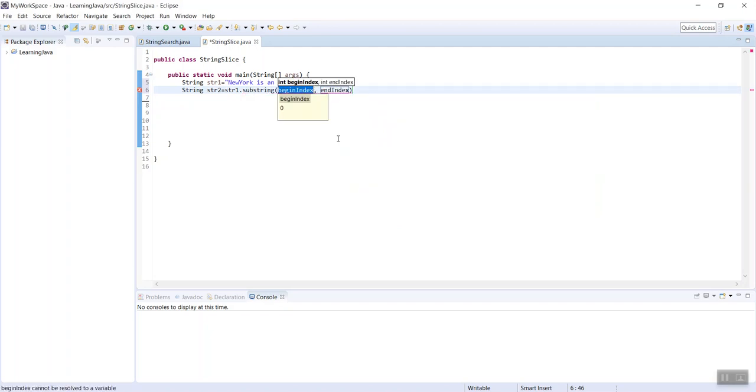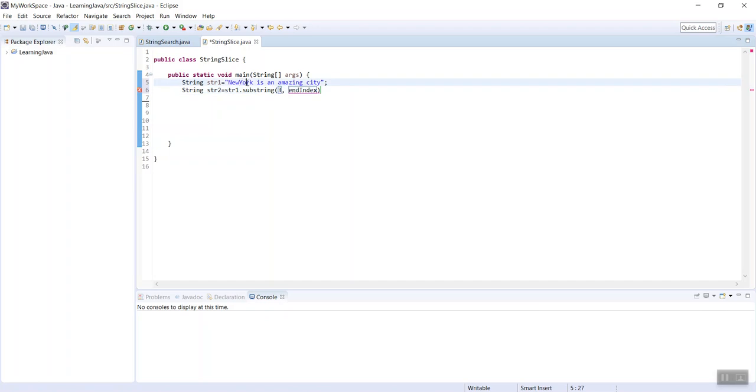The beginning index will be the index from where the required string starts in the given string. Let's say our required string is York. It starts at position 0, 1, 2, 3. So it starts at position 3. And it ends at 3, 4, 5, 6. So it ends at index 6. So we will provide the end index as 7, because the end index is an open index. It trims the string at positions less than what you give as the end index.